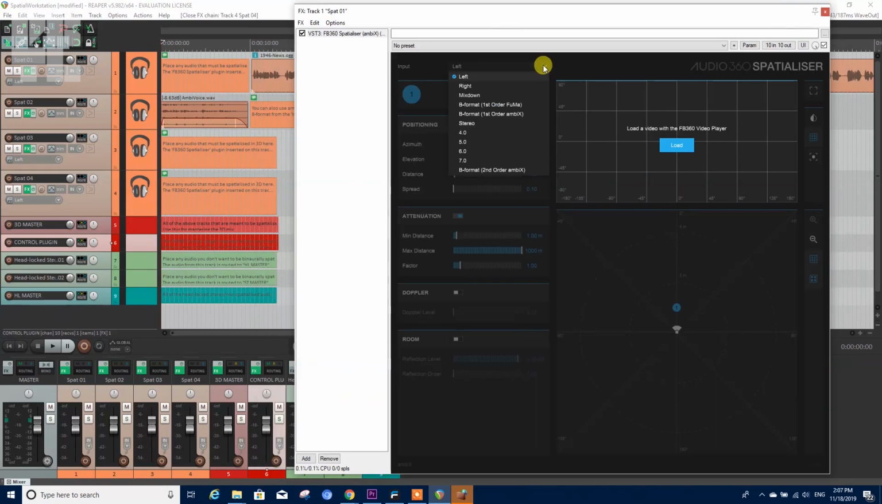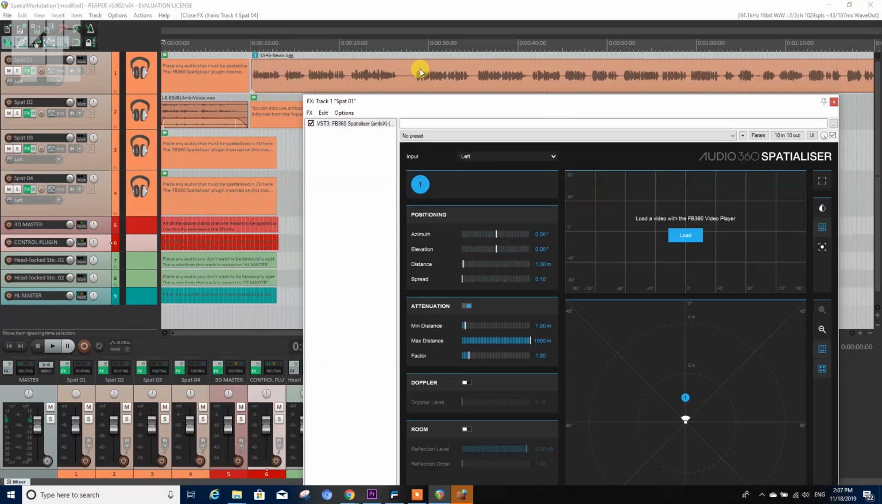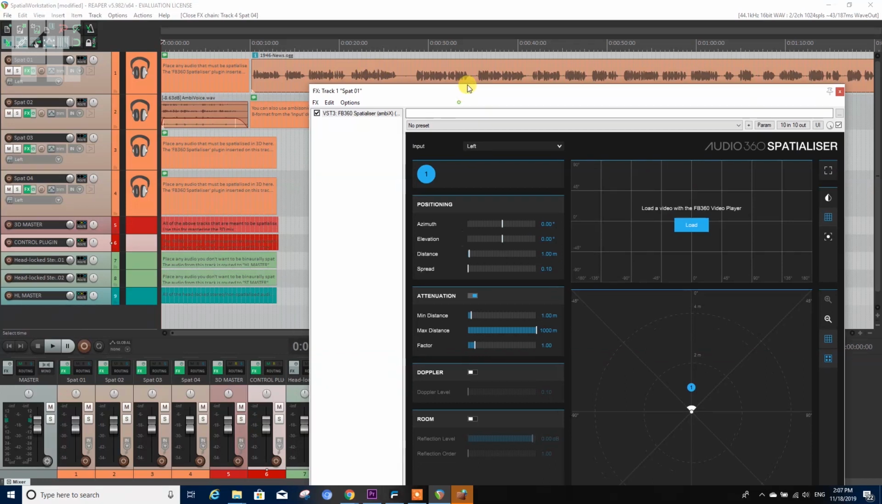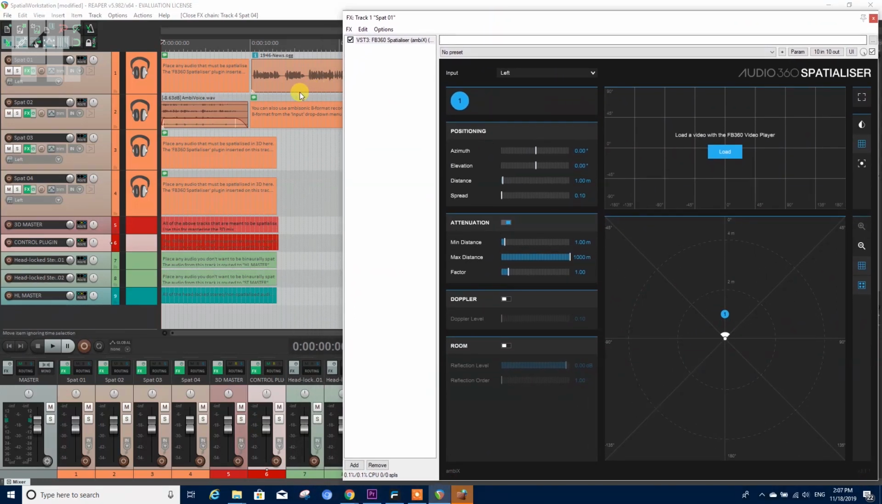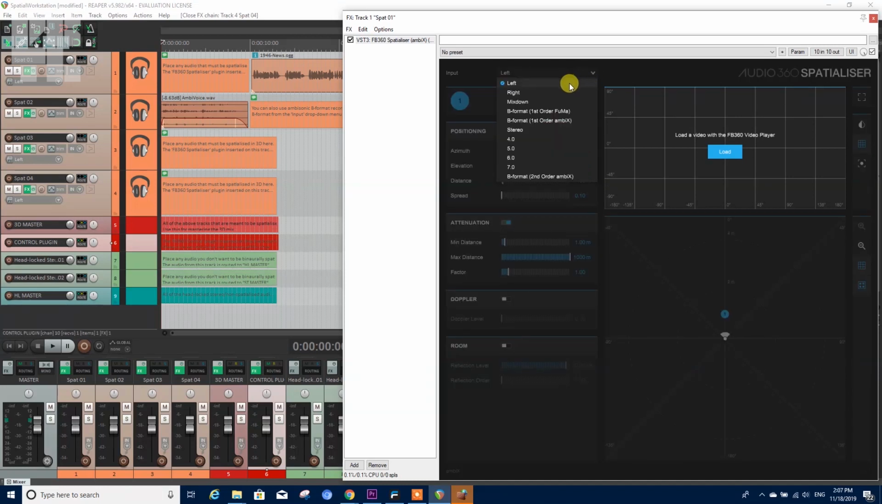This is the input setting, meaning it asks us what type of audio we put within the track and how we want to treat it. For example, this is a mono channel. So if I choose left, right, or mix down, it won't matter because it's a mono channel. But if I had a stereo, it would make a difference. Then we have the B format from FuMa, first order, and B format from AmbiX. This is the most common one.